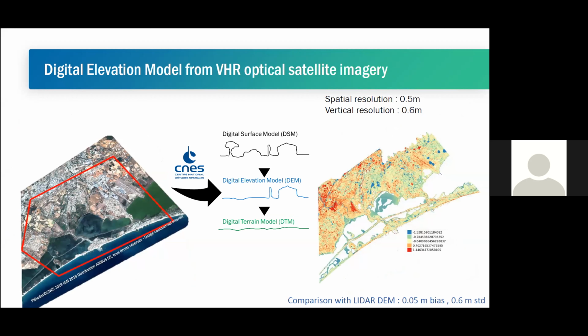and a reduced bias of 5 centimeters in the other. The standard deviation, so the vertical accuracy, for these two digital elevation models was respectively 1 meter and 60 centimeters, which finally corresponds to the expected vertical accuracy for such digital elevation estimation from satellite Pleiades images. Regarding the spatial resolution, the two digital elevation models were estimated at 50 centimeters.